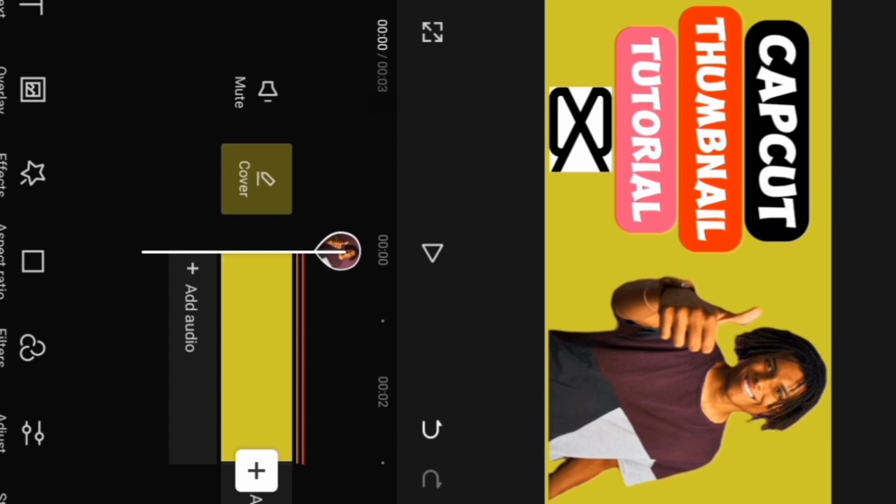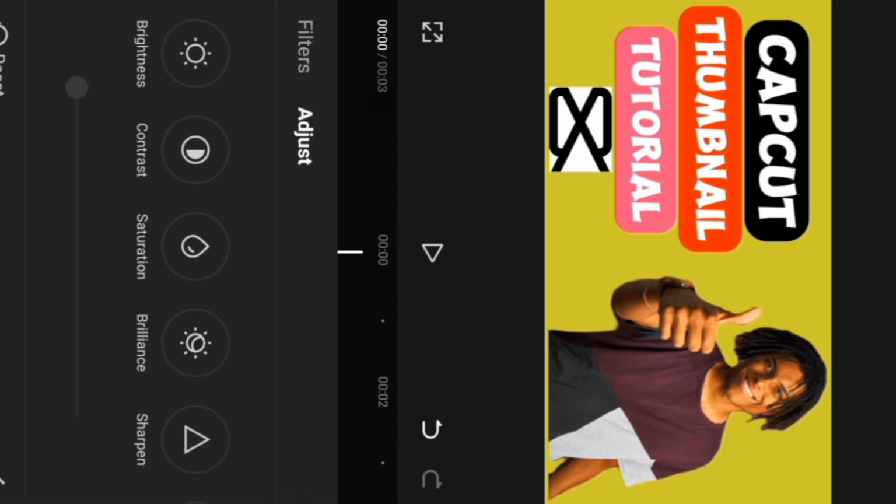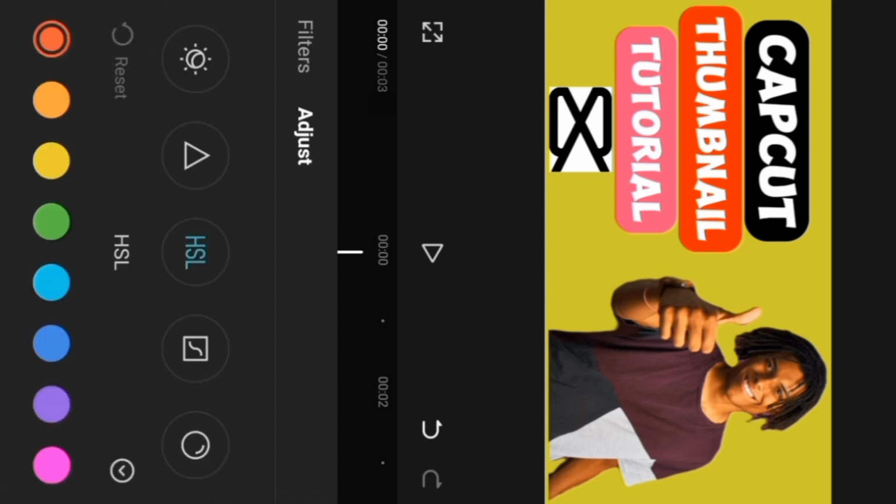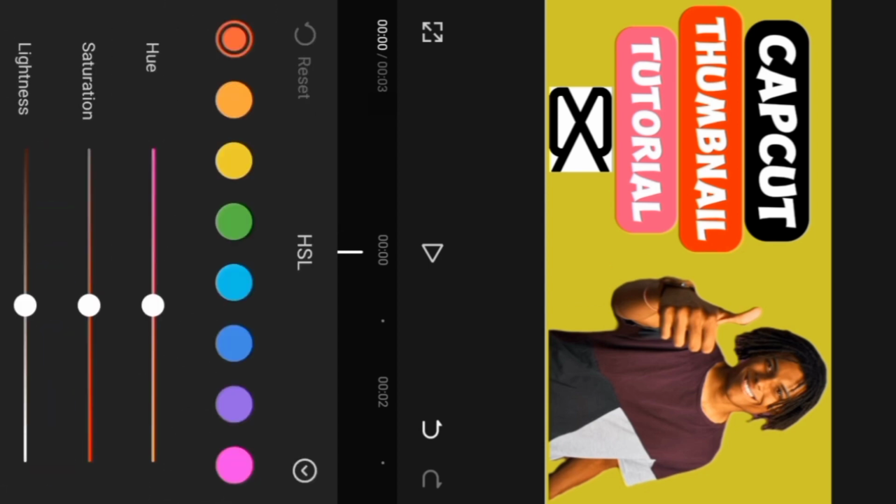So you'd want to select adjust from the options there, and these will pop up: sharpen, saturation, etc. Select HSL. This will help give your image or your thumbnail a touch up. Now, there are a lot of colors here, but only colors that are present on your YouTube thumbnail will work. So you can tweak it around, brighten the face of the picture, let all colors stand out. That is the essence of it. So you just play around with it and then settle on ones that work best for you.